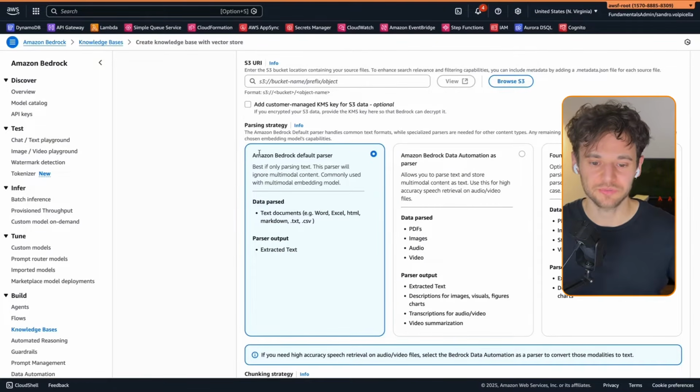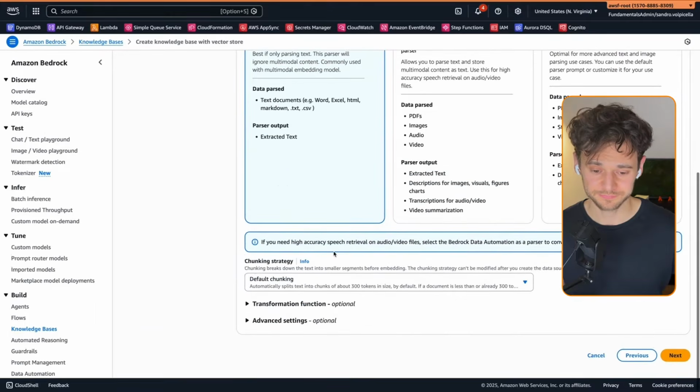So we go with the Amazon Bedrock default parser. It also says best if only parsing text, and we're only parsing text, so I'm not interested in parsing all of the images and architecture diagrams I have in the blog post. I just want to parse text, so let's execute that.